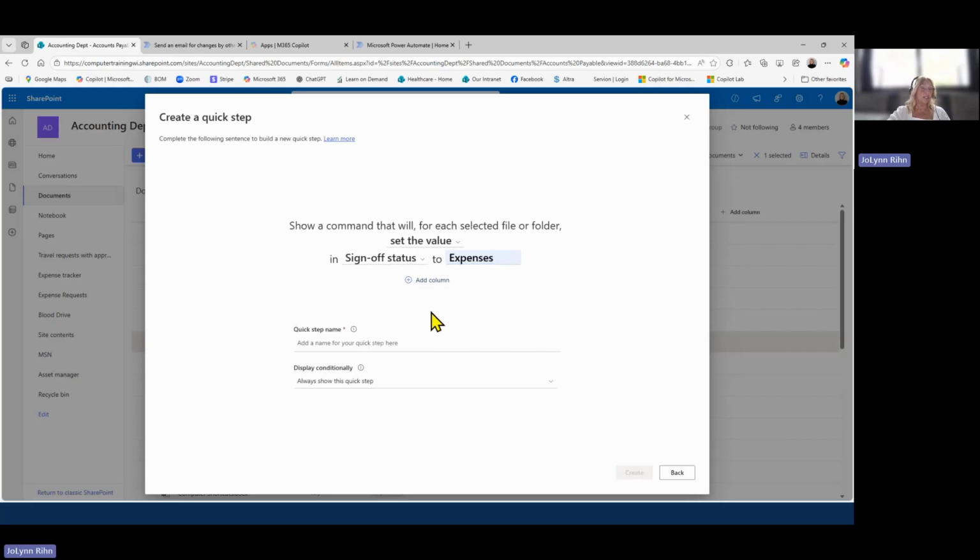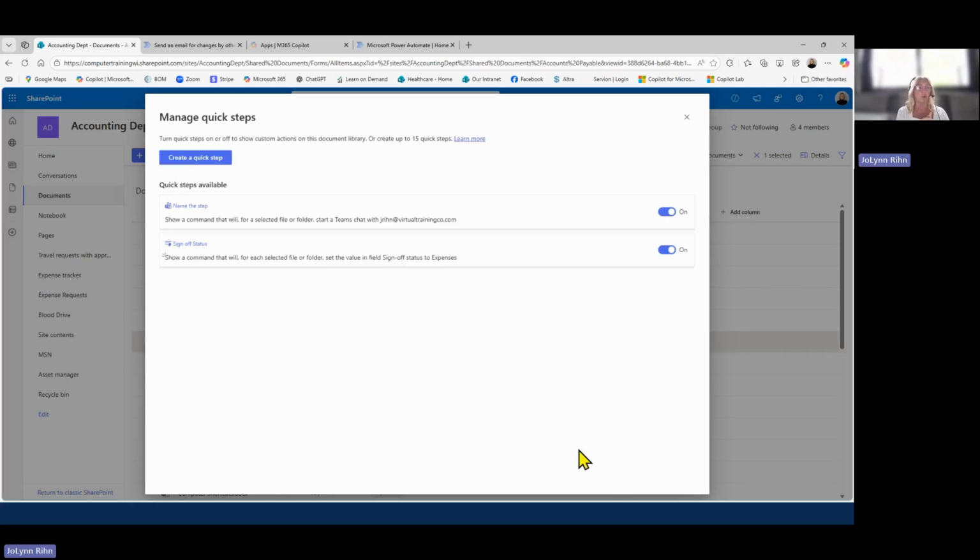Otherwise, down below, you need to give the step a name, and I'm going to name it sign off status and then simply click create. Then it will automatically have that available, turned on and ready to be used. These are all considered commands, or I should say automation workflows that are going to happen automatically based on a trigger of an action happening.